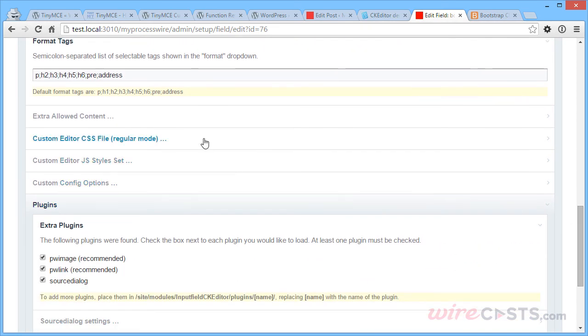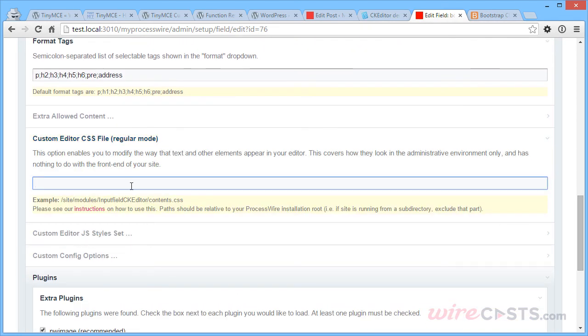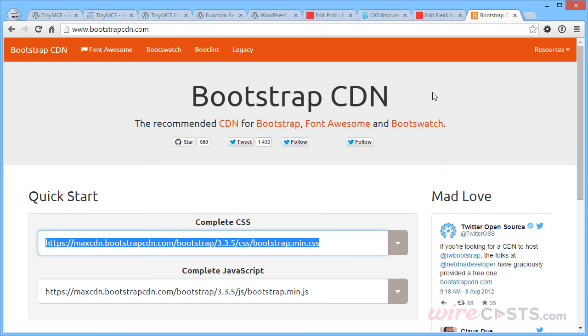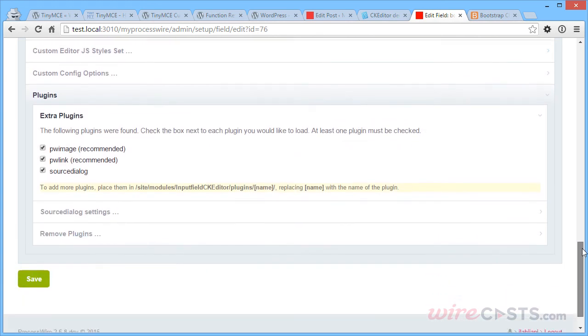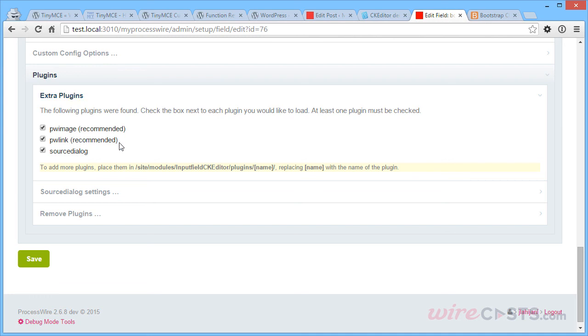And like WordPress, we can also use a custom style sheet inside of our editor. For the purposes of this screencast, I'll go ahead and bring in the Bootstrap style sheet. Normally, you'd probably want to use a style sheet that's within your site CSS files. And you have the option to include other plugins that CKEditor provides, which can be done here. So let's save our changes.